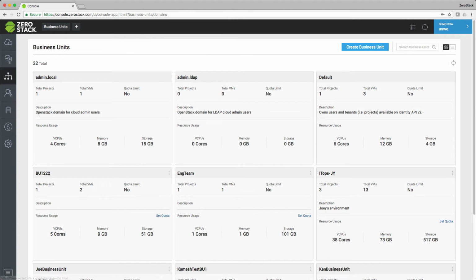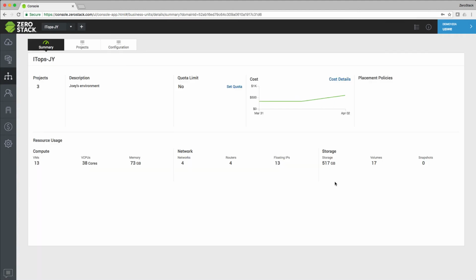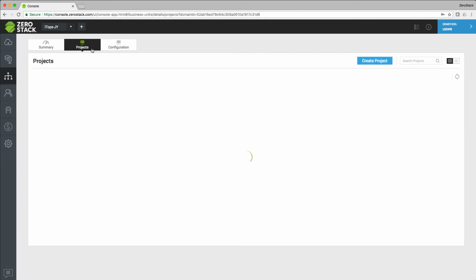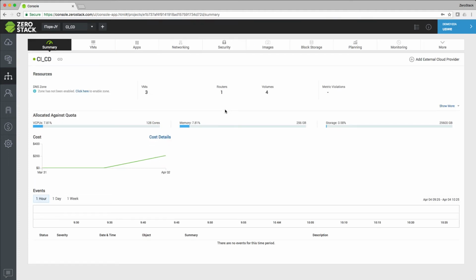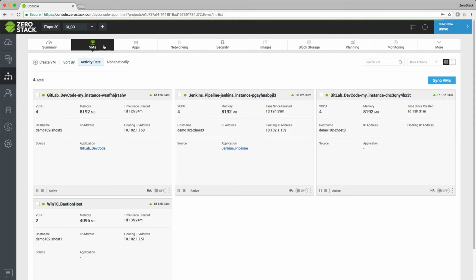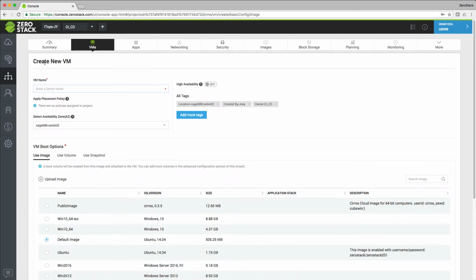Business units offer a hierarchical organization and RBAC assignments, keeping admins and users in the allocated sections addressing security and compliance. Business units can be further organized into projects for complete user, network, storage, and application isolation, unless you want to share resources. Business units and projects offer complete self-service enablement for users to organize and deploy workloads within the defined quotas and compliance policies.